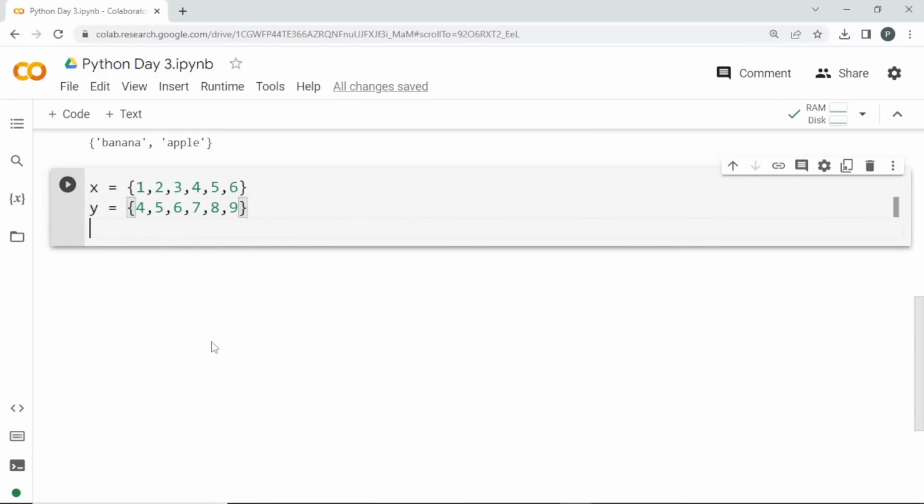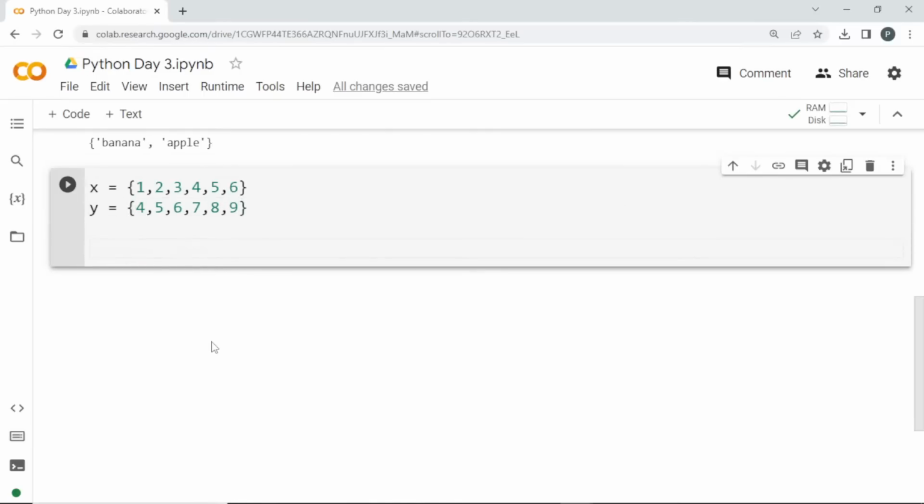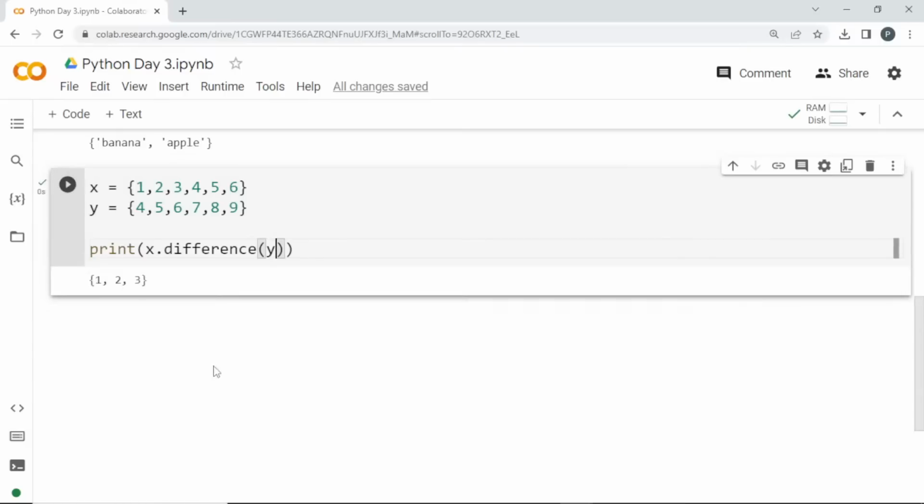So I tried to find what is the difference between them. Print, I'm calling X dot difference, and in that I'm passing Y, so it will compare and give us the difference, and it is printing that. So these are the unique values. So these 4, 5, 6 are common, right? So if you are having two sets, if you want to compare, you can get it using this dot difference.